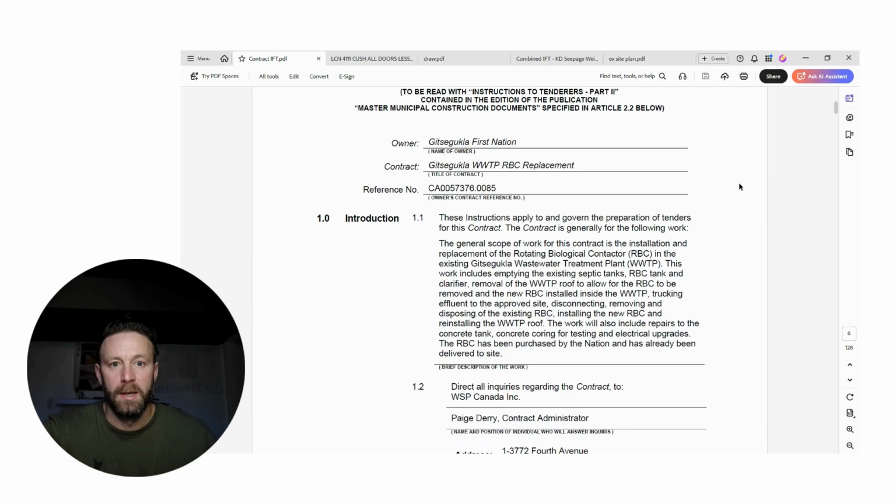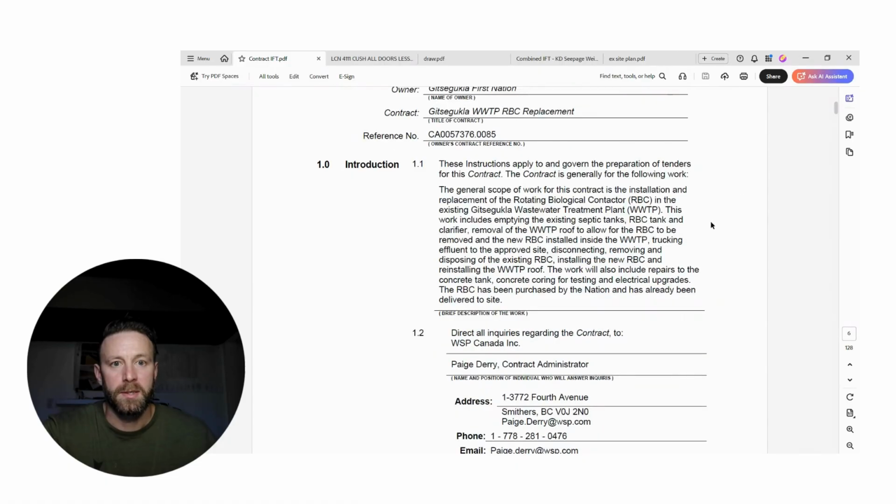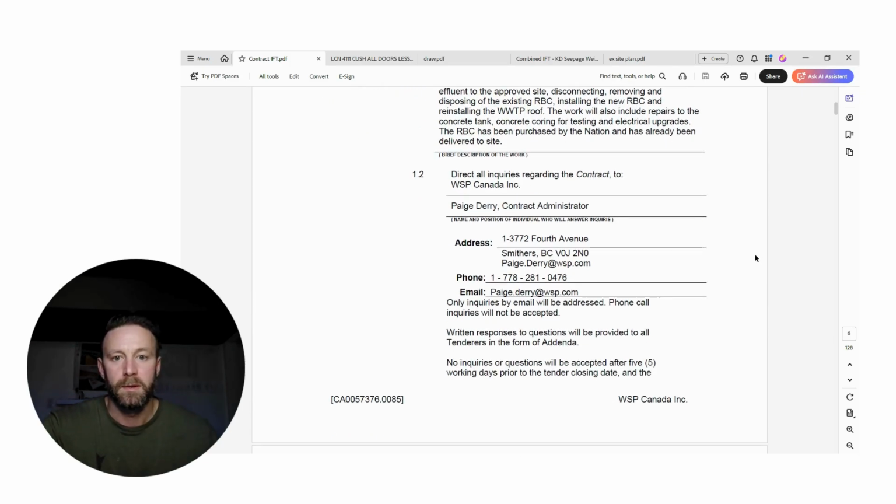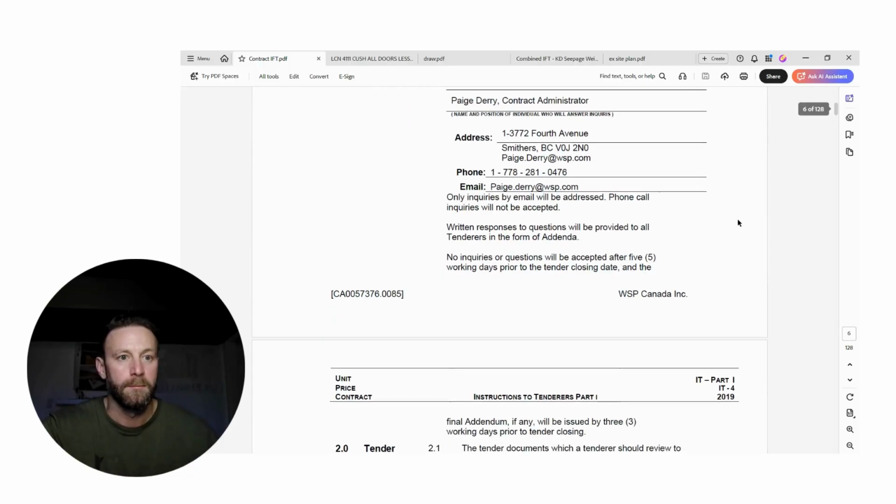General scope of work: the rotating biological contactor. This work includes emptying the existing septic tanks, RBC tank, and clarifier, removing the WWTP roof to allow for the RBC to be removed and the new RBC to be installed, trucking the effluent to the approved site, disconnecting, removing, and disposing of the existing RBC, installing the new RBC, and reinstalling the roof. Also repairs of the concrete tank, concrete coring for testing, and electrical upgrades. The RBC has been purchased by the nation and is delivered to site. So the RBC is there, basically a giant barrel.